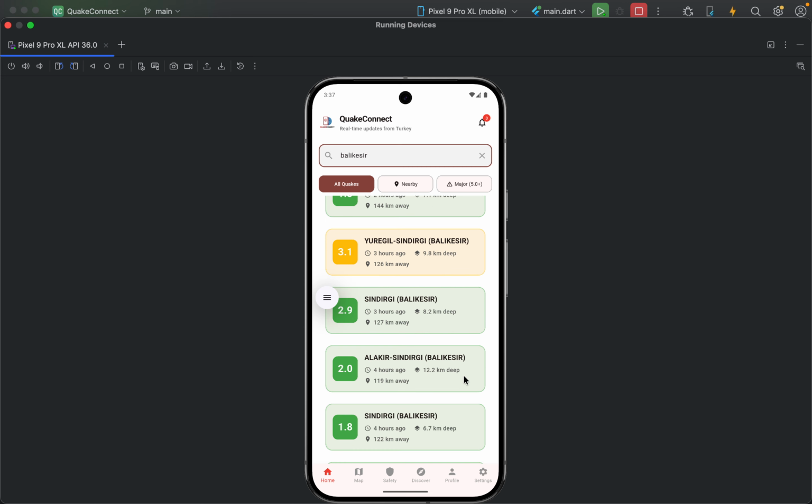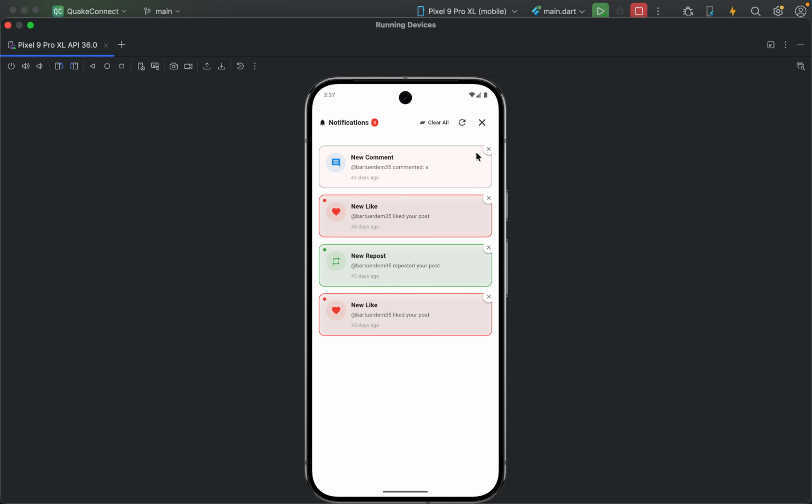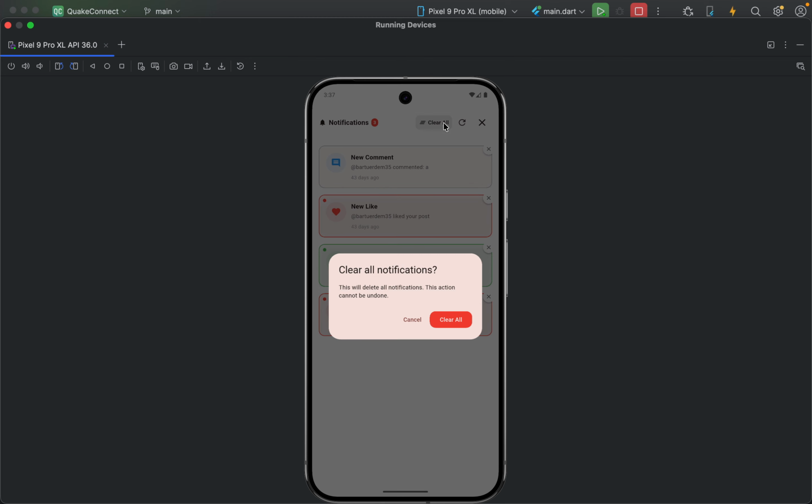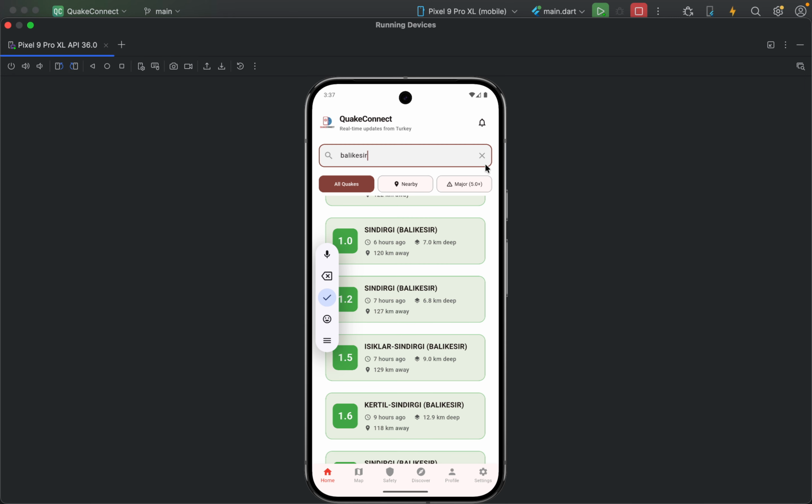For example, if we type Balıkesir, we just see earthquakes with Balıkesir. And we have notifications screen, and we can refresh this screen, and as you can see, here are the different types of notifications for each comment, like repost, and we can clear all by clicking this button. And now there is nothing. So that's it for homepage.